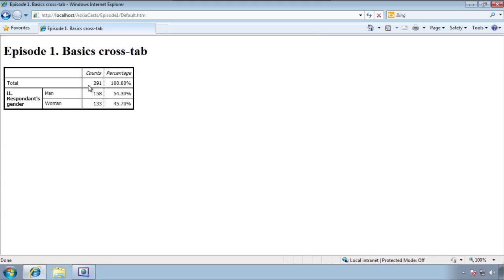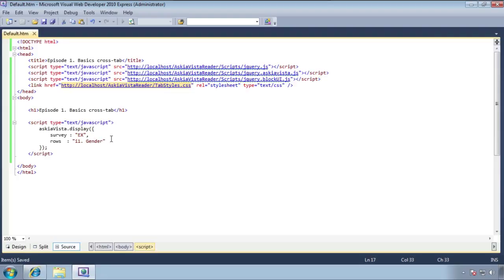Now I want to make a more advanced cross tab by crossing two questions. So I want to cross the question age, for example, in rows, and the question gender. So I will put it in columns.